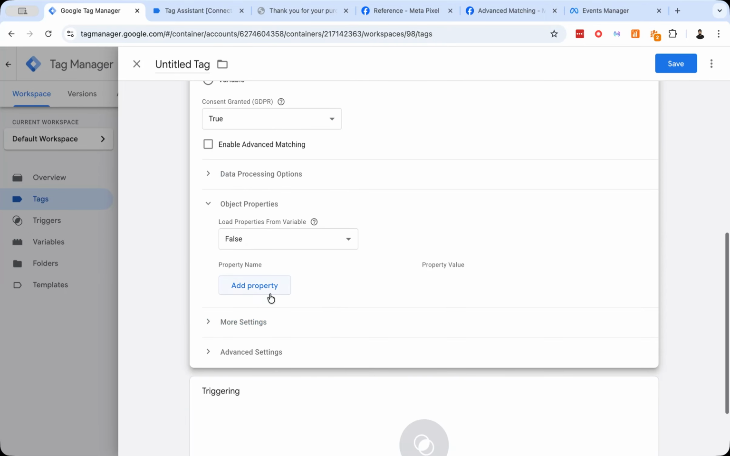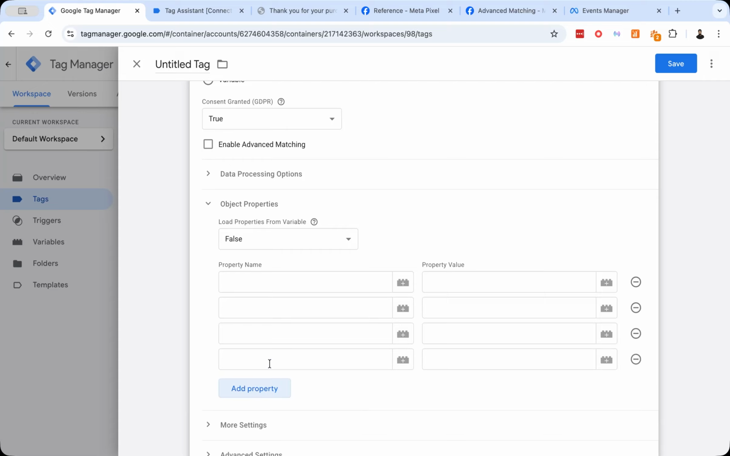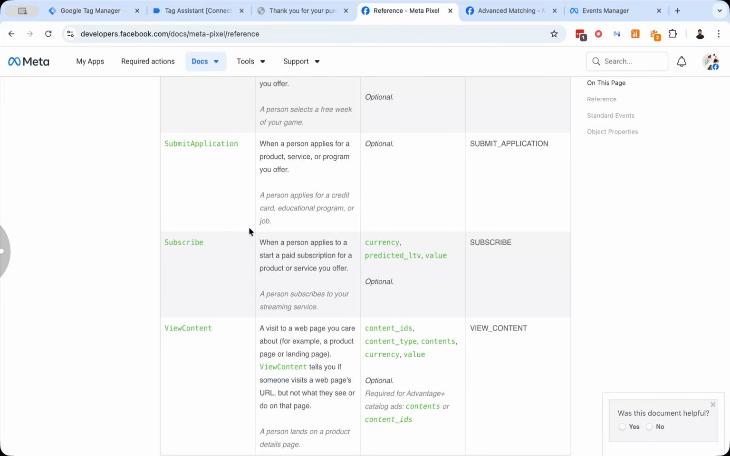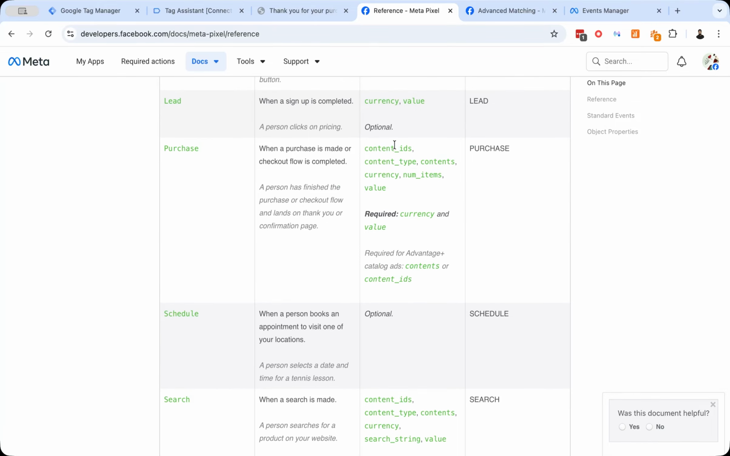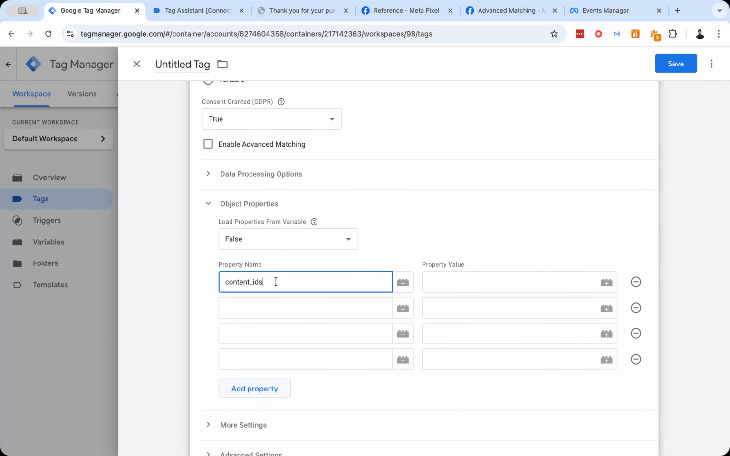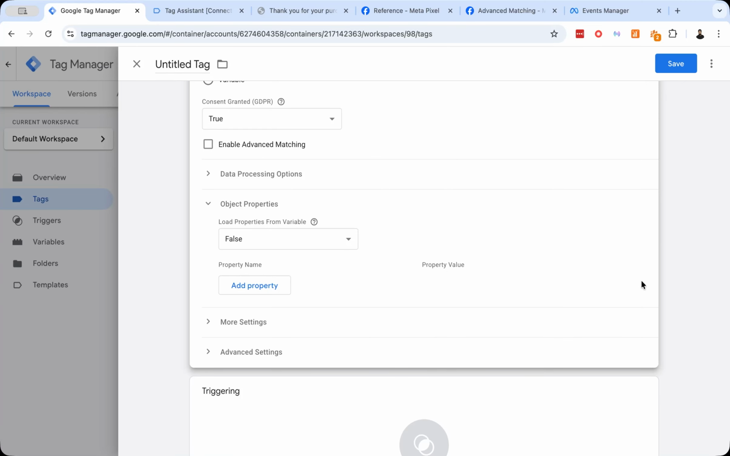You need to add those parameters like currency, sorry, content ID, content type. Let me show you. We need to send these parameters one by one. But we don't follow this method. I have already told you we're gonna use only one variable.